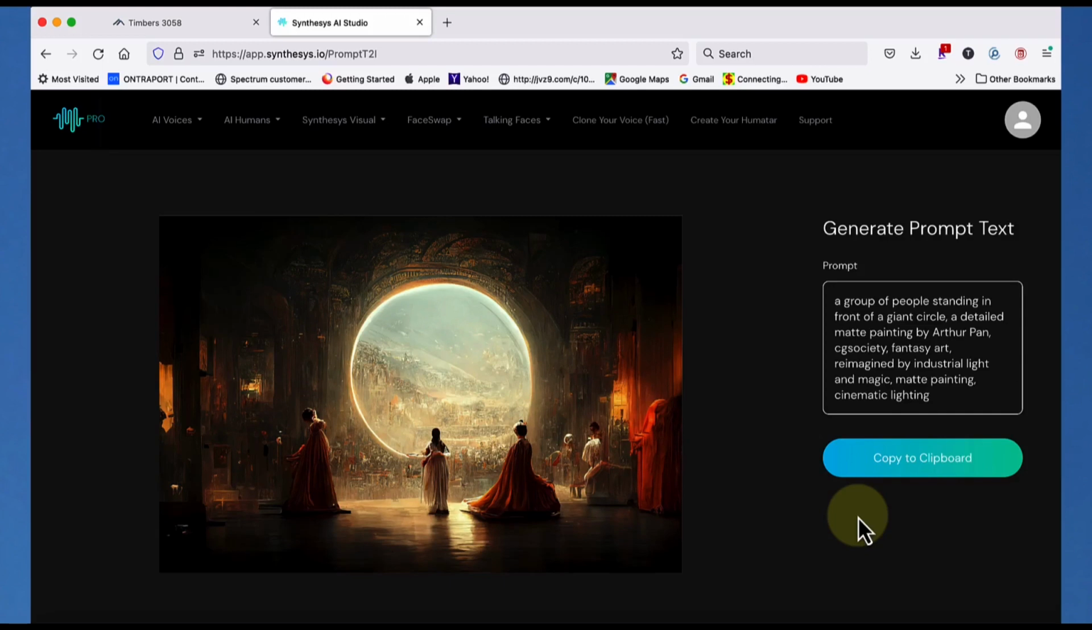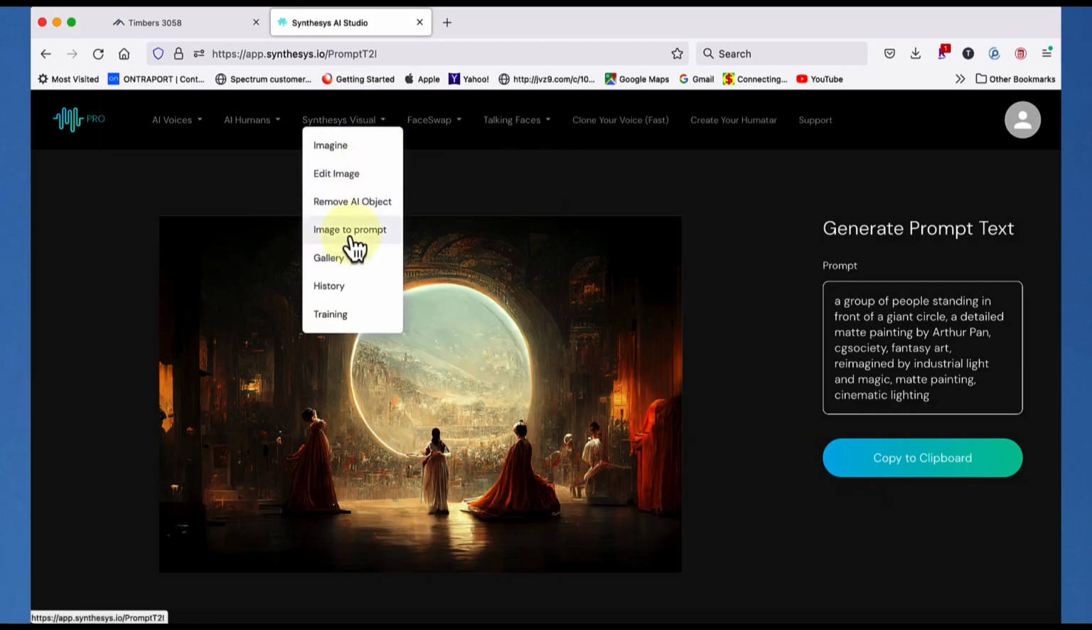But let's say you're scrolling around the web, all right, and you see a picture like this and you say, gee, I want Synthesys Visual to produce something with some of these same elements. Well, I just uploaded that into our reverse generator, right? Remember what I did? I did Synthesys Visual, image to prompt.